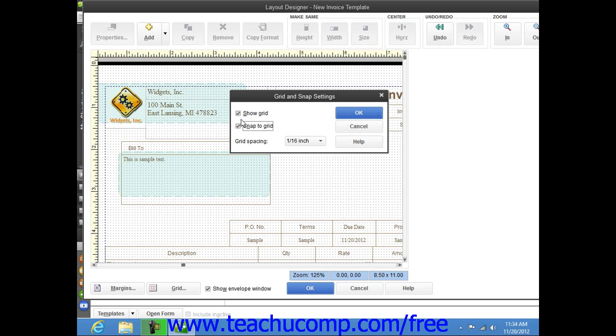Finally, you can change the amount of spacing between the lines shown in the grid by making a selection from the Grid Spacing drop-down menu. When you have finished changing any grid settings that you want, click the OK button to apply them to the Layout Designer.